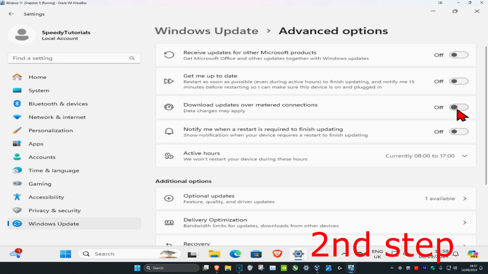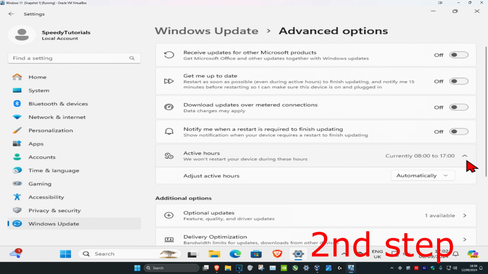If you're using something like mobile data, you could also set your active hours. During these hours, Windows will avoid restarting your computer for updates, so you're not interrupted while you're working. You can set this option to automatically, so Windows is going to see what hours you are usually on your computer for, and then it will set it automatically for you, or you could just set it manually.